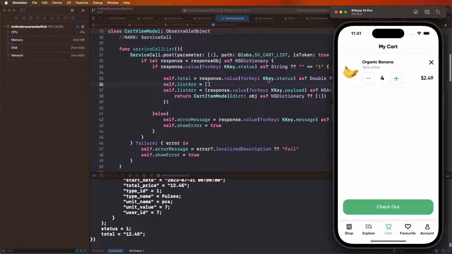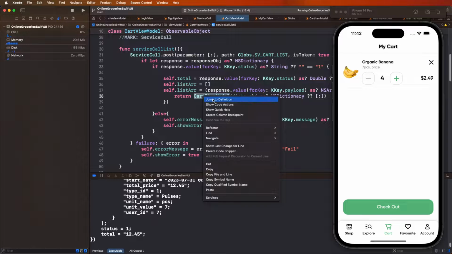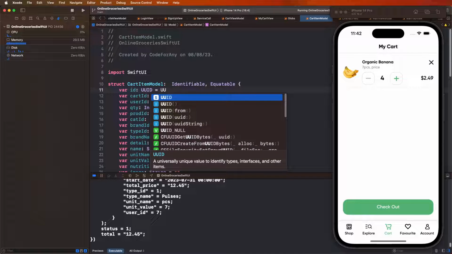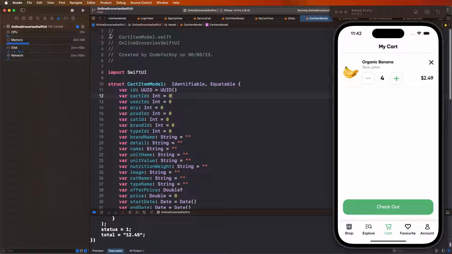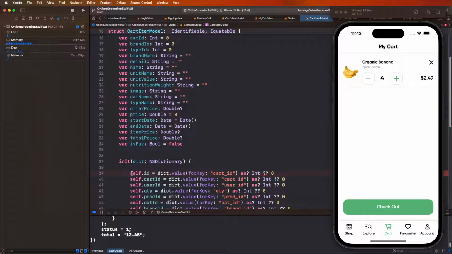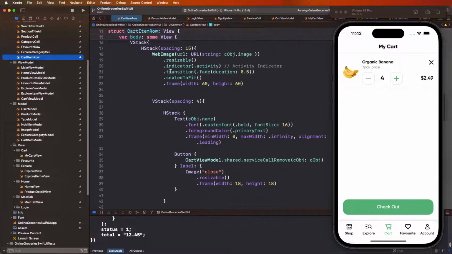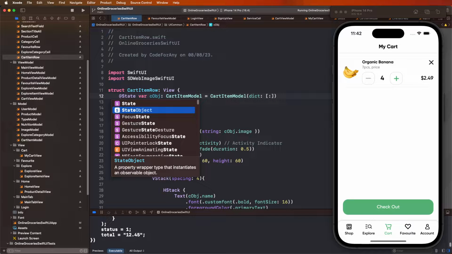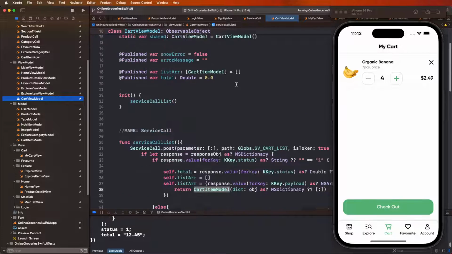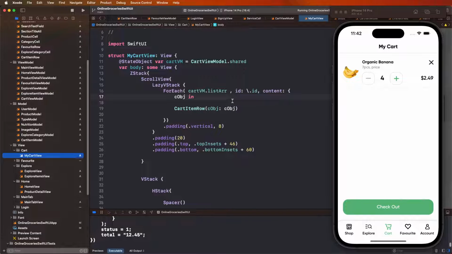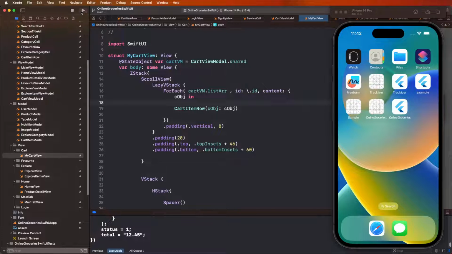And update the logic. Now need to go inside this here, set our models and something cart view. Now need to run again, try whether it works or not, we need to check here.